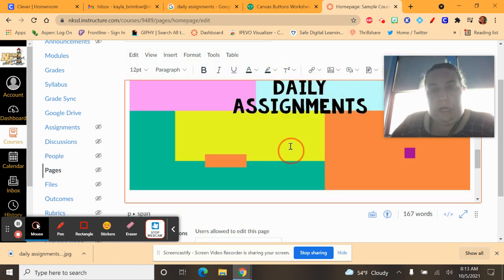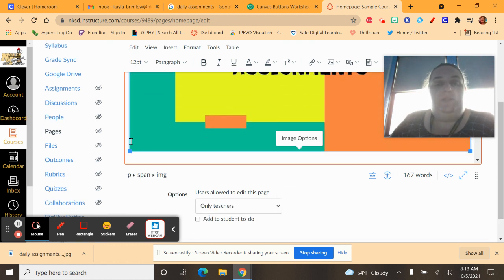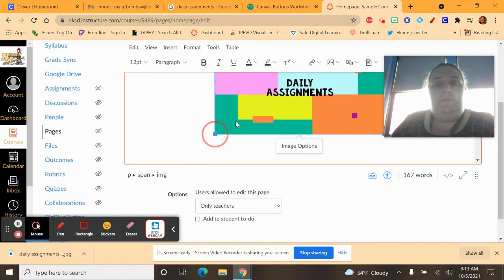Now that is a little large. I don't need to take up that much space. So when you click on an image, you'll notice these little squares in the corners of the image. So you can use that to drag and resize it. So I'm going to make this a little bit smaller.